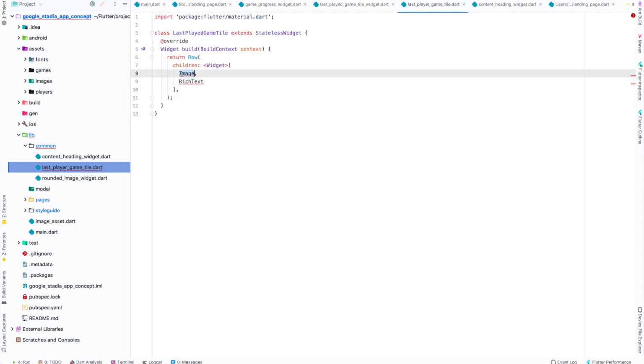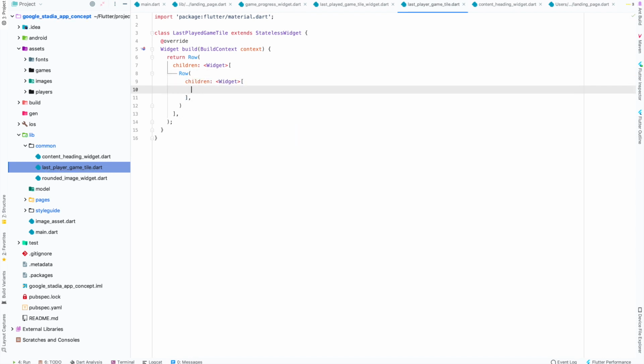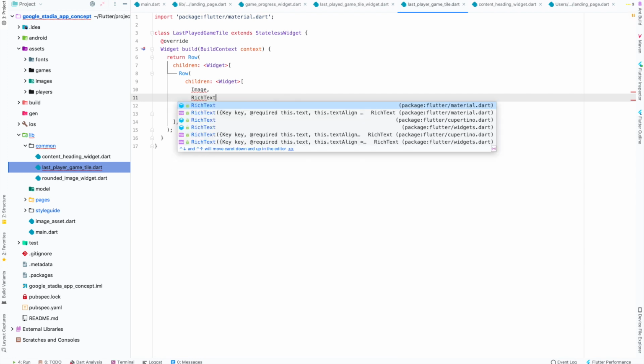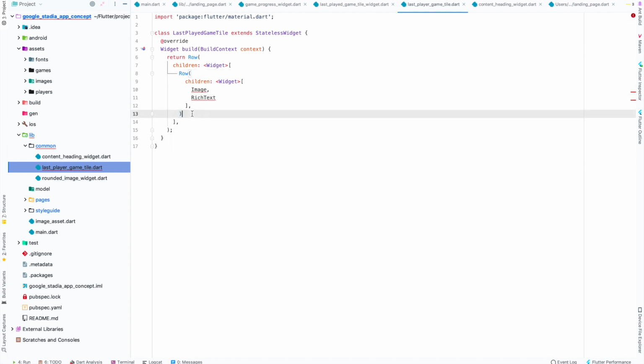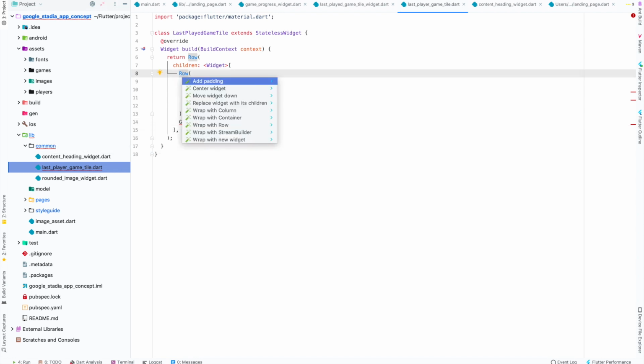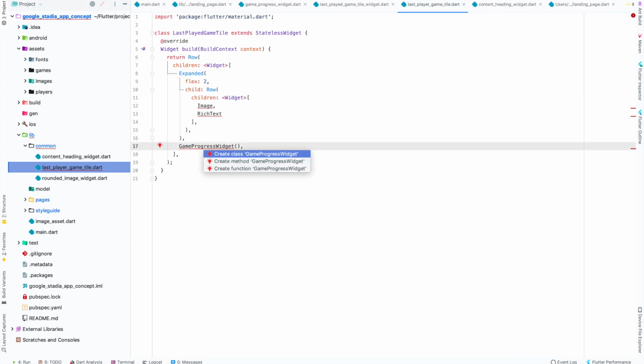So this is the row. Yes, this is the thing I was going to tell you. So my image and rich text will go inside a row again. Right? And this will contain two children. You have an image and rich text, right? And this row will have a second child, which will be my game progress widget, which I will show you how I have created. Okay, this row will take 2/3 of the screen.